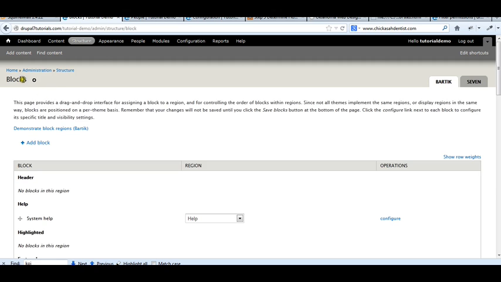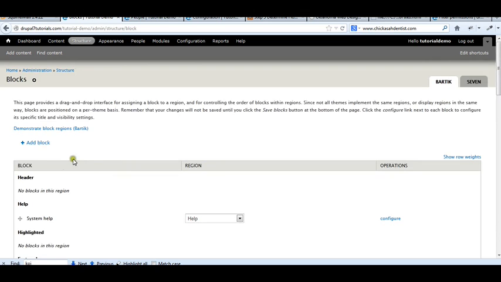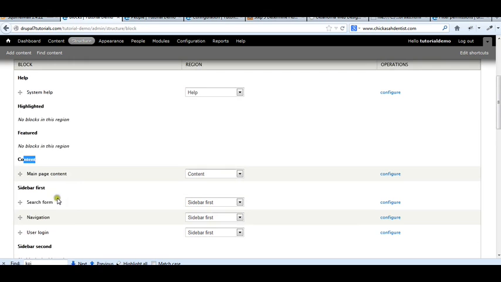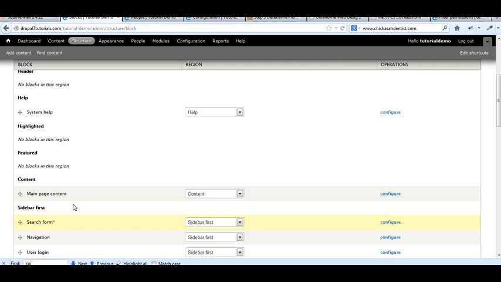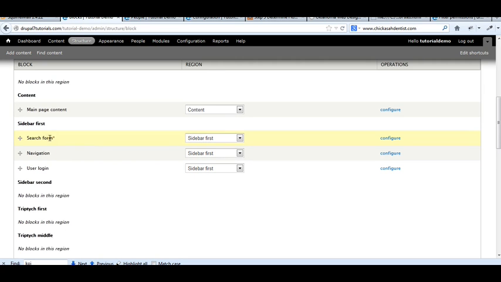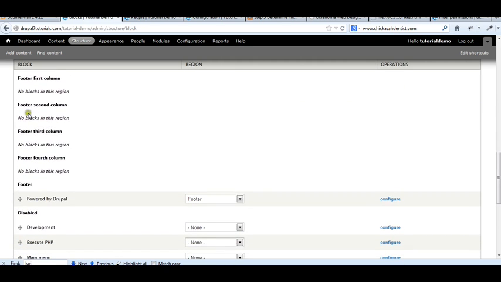So blocks is one of these things, and it's pretty straightforward. On the left-hand side here, you have what's called regions, and the regions would be header, help, highlighted, features, content. The items underneath, which are drag and drop, by the way, are elements on your website, and you tell them which region you want them to show in. For example, here in our sidebar first region, we have a search form, our navigation menu, and our user login form. These other regions here are clearly not being used.